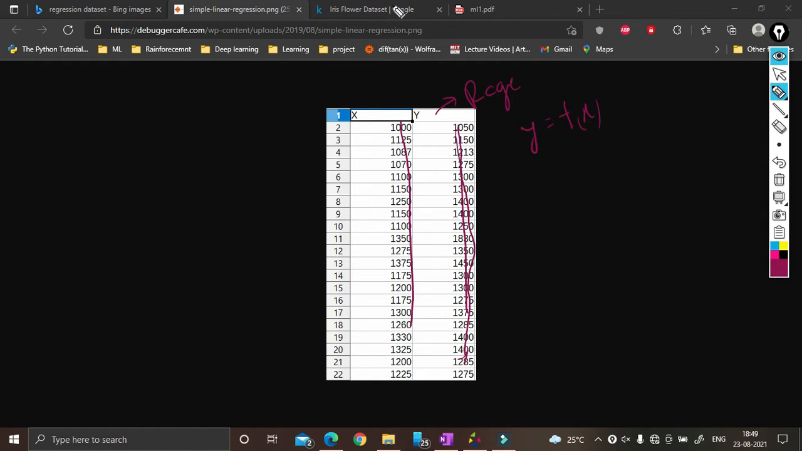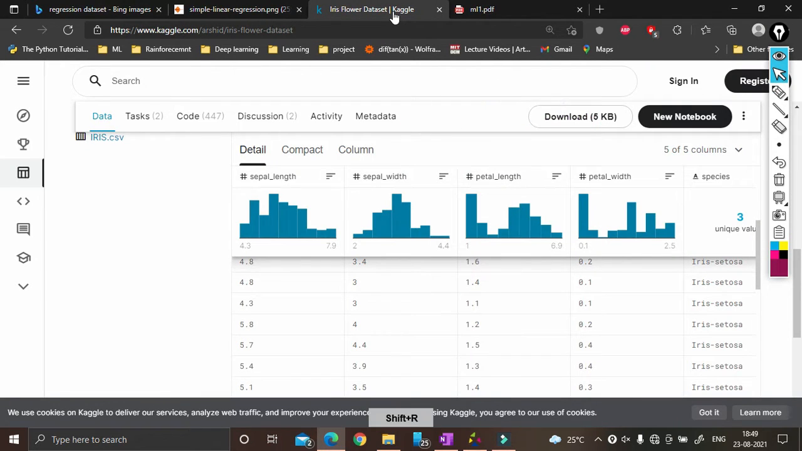Let us see one more thing. It is the iris data, the basic classification dataset in machine learning. When learning, we use the iris data for classification. Here we have the features sepal length, sepal width, petal length, and petal width, and the species. In the species we have three variables.